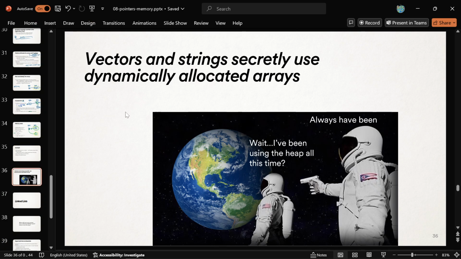So here's my nice meme of the day. When you use a vector, when you make a C++ string, it's actually doing heap stuff for you, because that's how you get stuff of an arbitrary size. You keep pushing back, it's going to keep on increasing the size of something on the heap. Isn't that crazy? That's exciting.